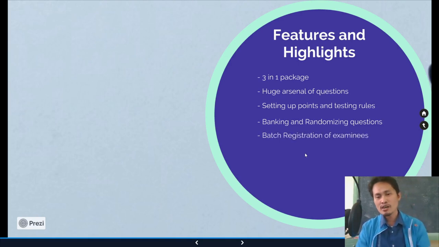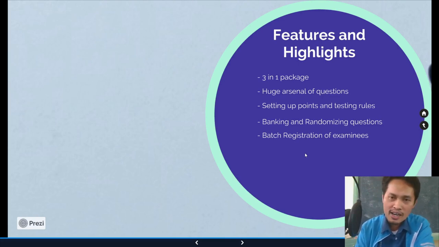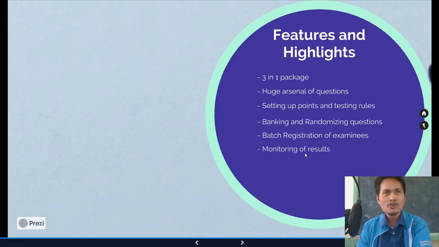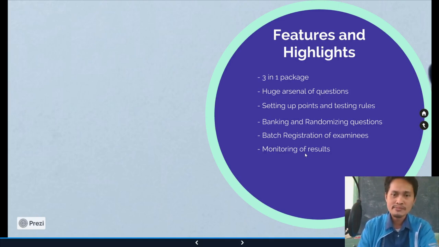And then batch registration of examinees. So, hindi po isa-isa. Pwede po natin na gagawa po tayo ng template at yun na po i-upload natin. Ito po yung mga estudyante na pwede na po mag-take ng examinations na yun. And then monitoring of results. So, habang nag-exam po sila, makikita nyo po kung sino na po yung naka-login, sino na po yung hindi pa naka-login, sino na po yung tapos, ano po yung score nila. Yun po yung monitoring of results. So, malalaman nyo kagad. Real time po ito.